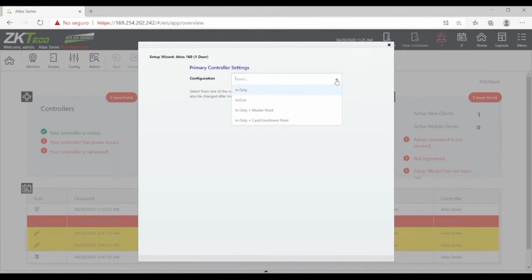Here we can select different modes, if we are going to check only in, or if we are going to check in and out. If we are going to use the second reader as a master point or as an enrollment point, we can select it here. In this case, we are only going to control the in. Here we select the time zone, that is correct.